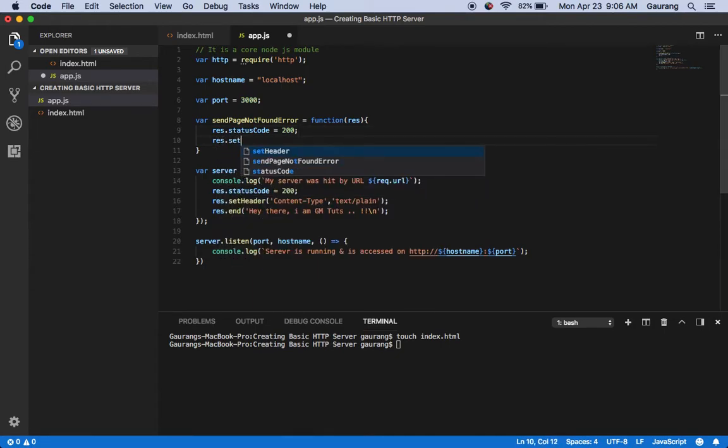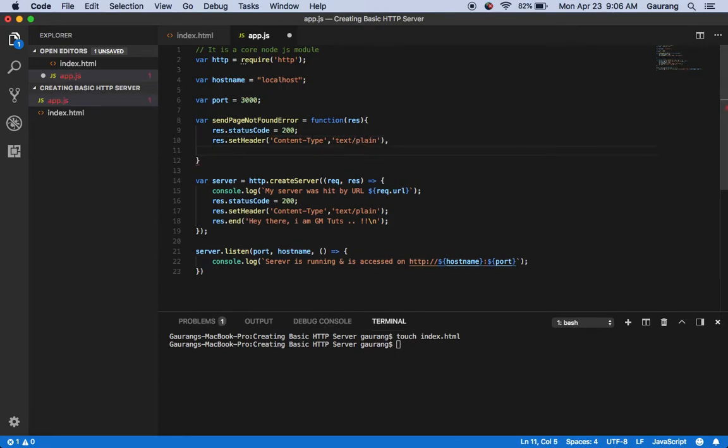After that, I'm going to set the header for it, and again the header is going to be exactly the same which we had done the last time. I'm just going to copy paste it over here, because I'm going to send the content which is going to be plain text, and then I'm going to end the request. Just going to again copy paste it by saying page not found, as simple as that. I'm going to save it, and now my function is ready.